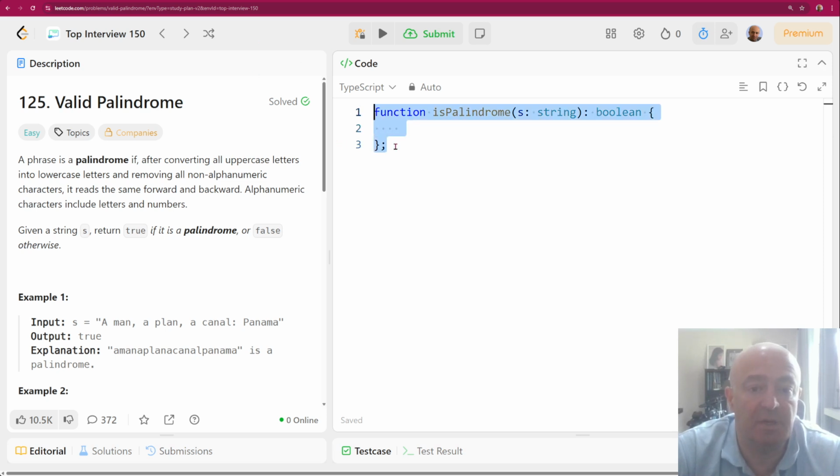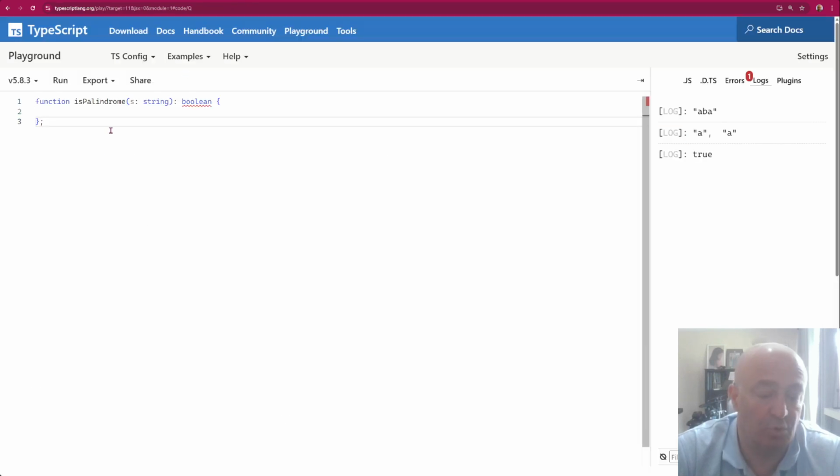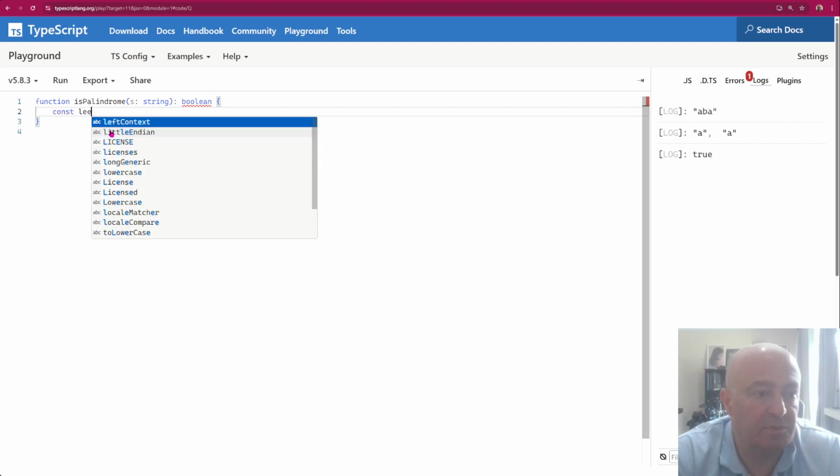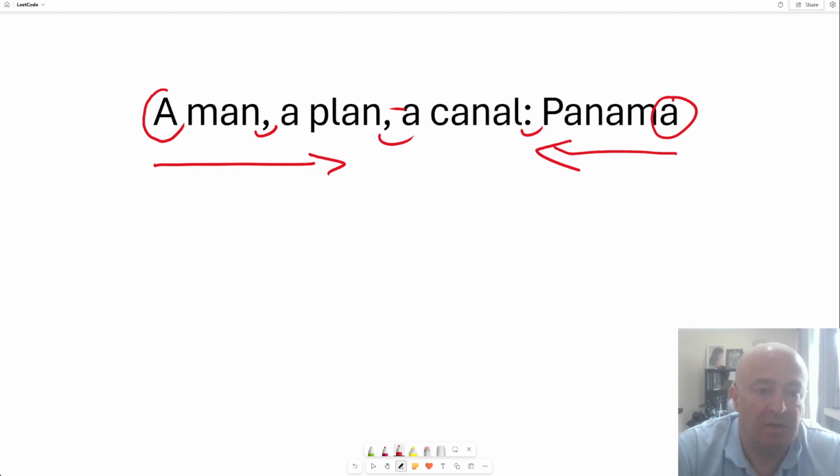The first thing I'm going to do is copy this code to typescriptlang.org. Then I'm going to create a new string, letters, and in the string, I'm just going to take the original string S and get rid of all of the punctuation, all of the non-alphanumeric characters first.